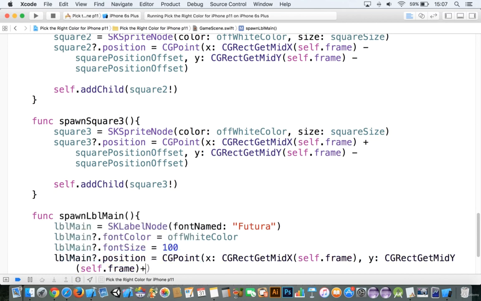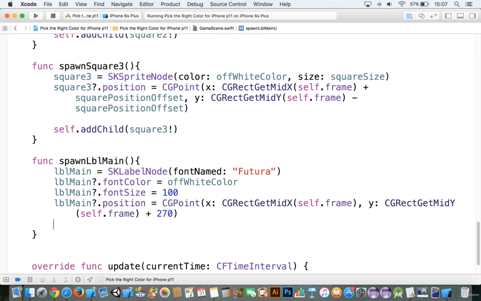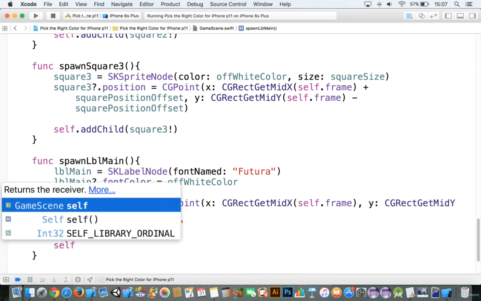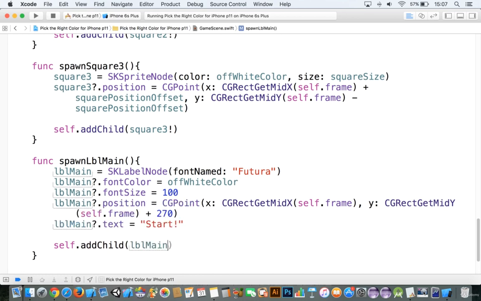But we don't want that. We want to add to it. So let's say maybe 270. That's pretty good. If not, we can always say it's 250, and we can come back to that later if we want to tweak it. Lastly, we need the LBL main.text is equal to, and we'll just say start. Self.addChild, and we're going to add in the LBL main.